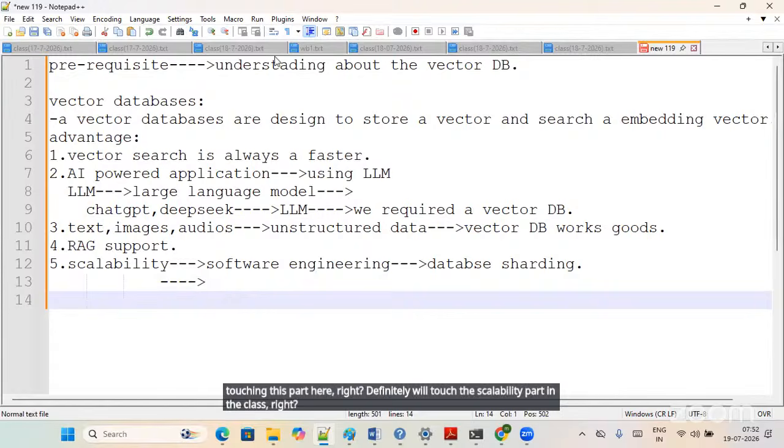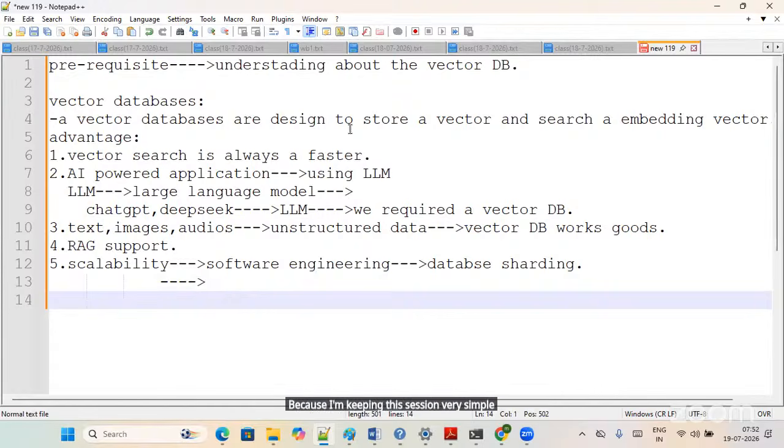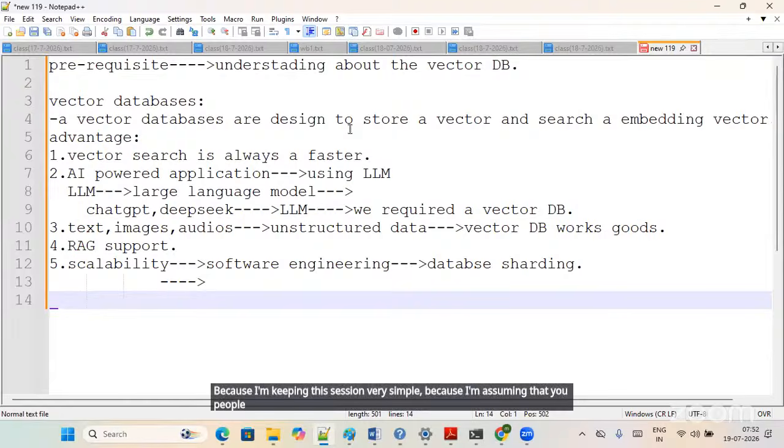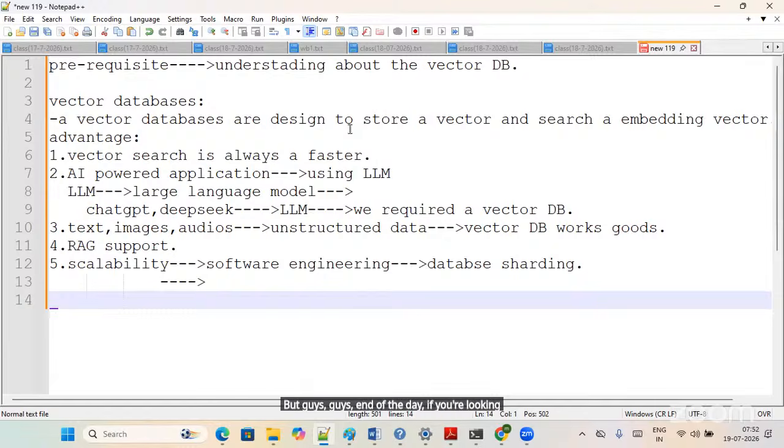I'm keeping this session very simple because I'm assuming that you people are freshers and don't know anything. That's the reason I'm keeping it very simple so that everybody is able to understand. So I will not involve any software development concepts here. But again, guys, at the end of the day, if you're looking for a Gen AI agentic job, frankly, this will be an 80% software developer job only.